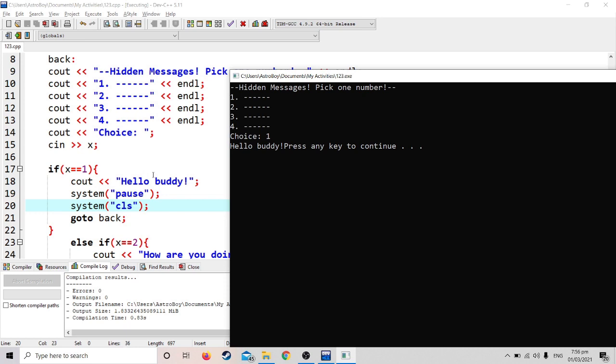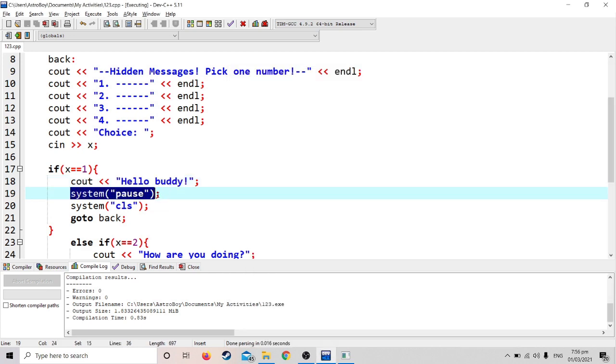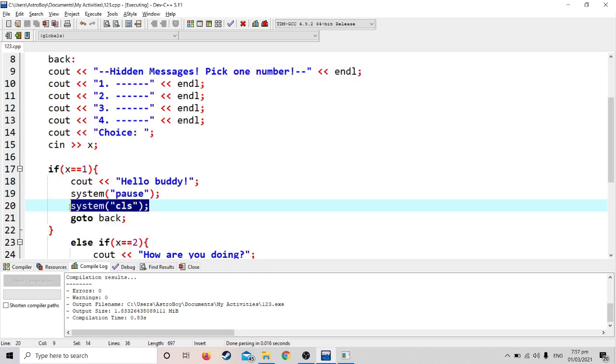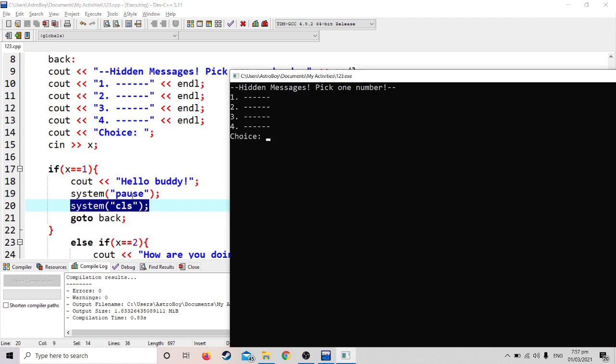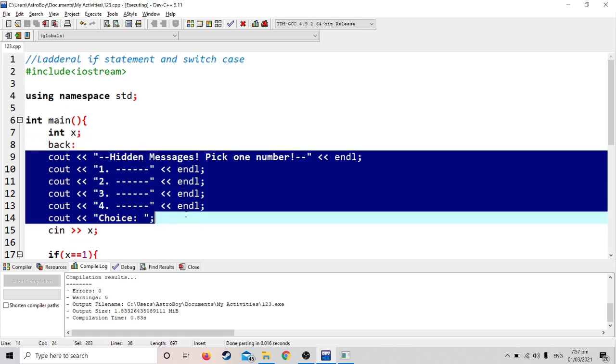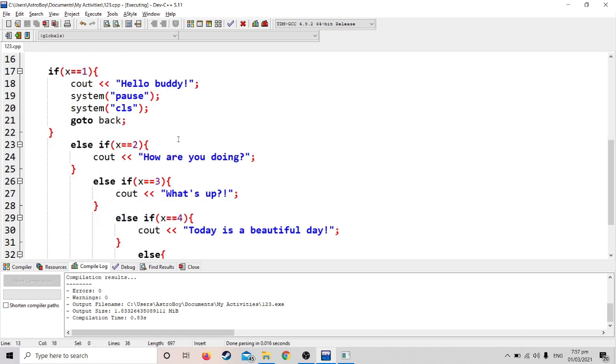So after pressing 1, it displayed hello buddy. And then this press any key to continue is the system pause. And then after pressing any key, system CLS will act up. So pag pressing any key, mag-clear ang screen and then it goes back rather to this portion. Because we started here, gilagay natin yung back dito, so babalik siya dito and do the process again.